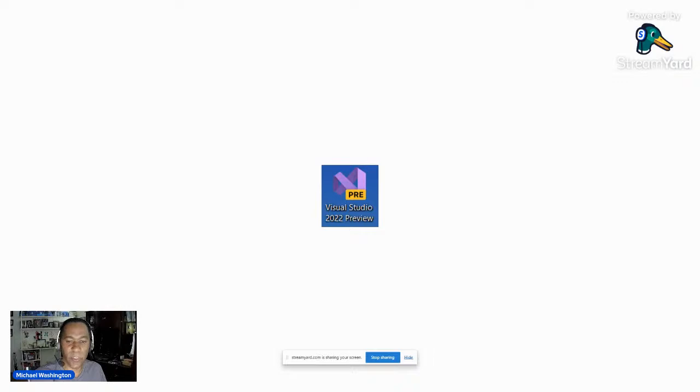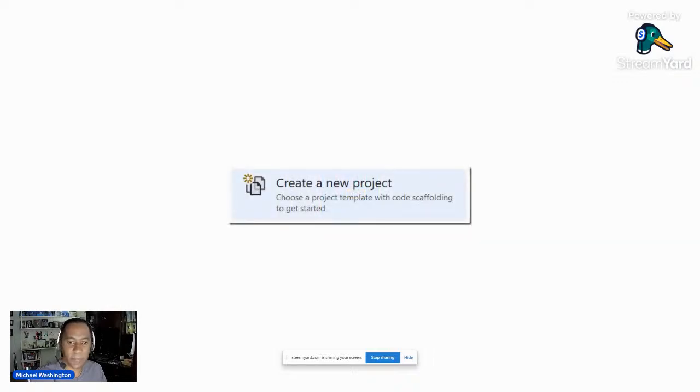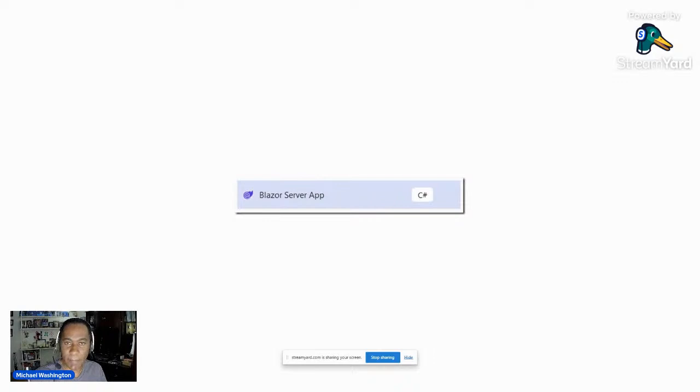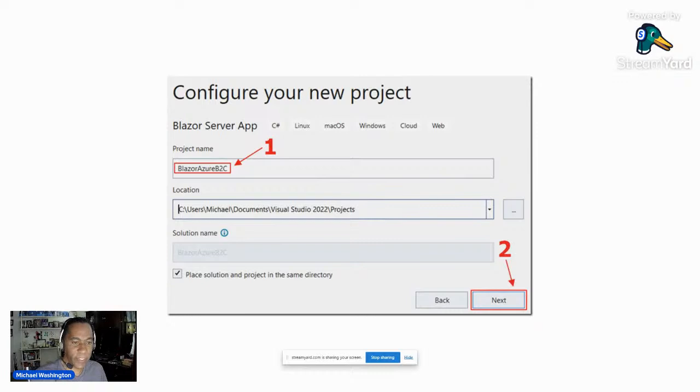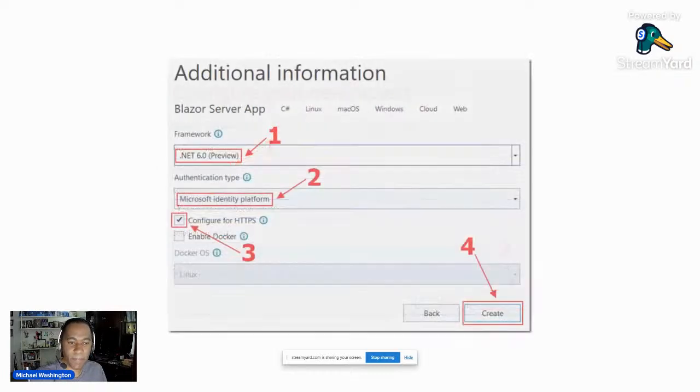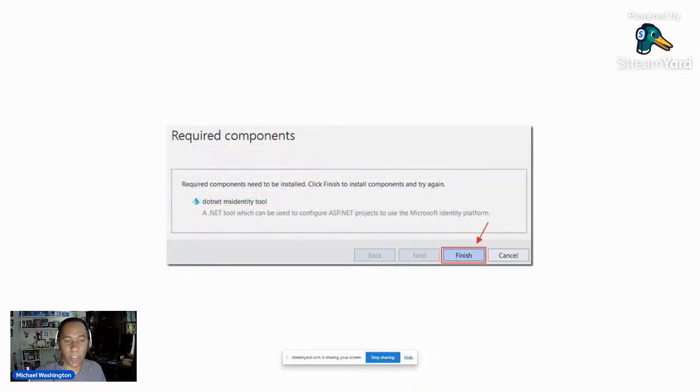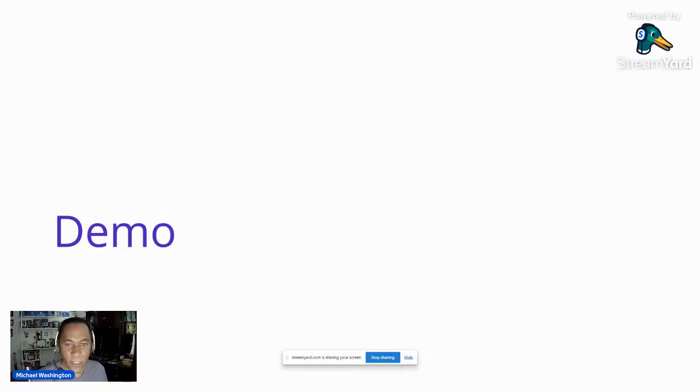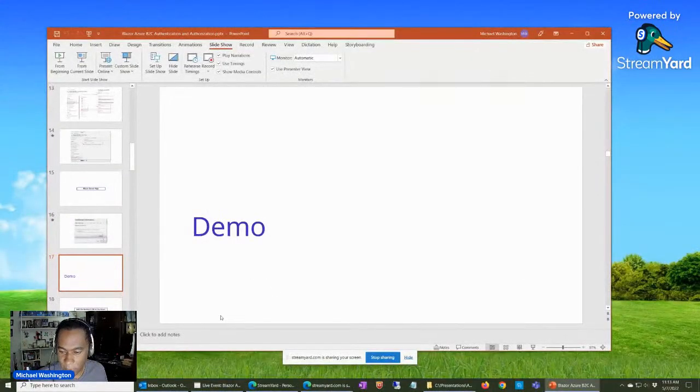So we'll open up Visual Studio. We'll select Create New Project. We'll select Blazor Server App. Again, later on, I'll show you how to do a Blazor WebAssembly app. We'll give it a name, Blazor Azure B2C. And this next step is important because we're going to indicate that we want the authentication type to be the Microsoft Identity Platform. Then when we click Create, a box is going to pop up saying it needs to configure some additional components. We click Finish, and it's done. So let's go ahead and take a quick look and see what that looks like.